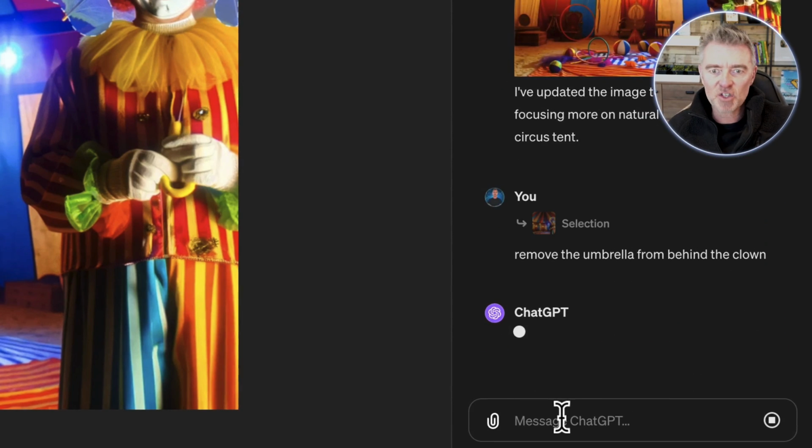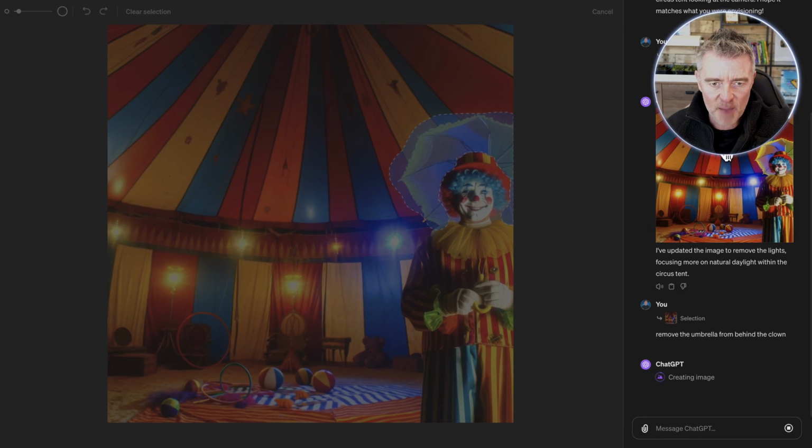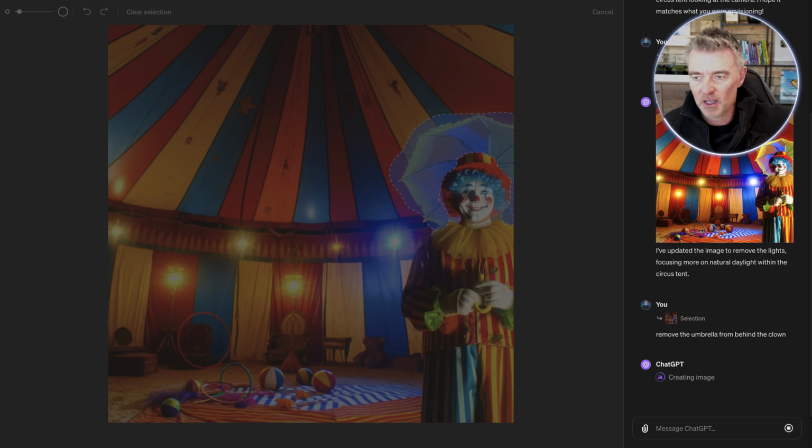So, remove the umbrella from behind the clown. Let's see if it can do that for us just by literally prompting what it is we want to happen. And then what we'll also do is try some of these new styles out. There's loads of different styles: impressionist, photorealistic, steampunk, pixel art, Art Nouveau, Gothic. There's loads of different styles we can apply to it. So we'll try a couple of those and see how it goes.